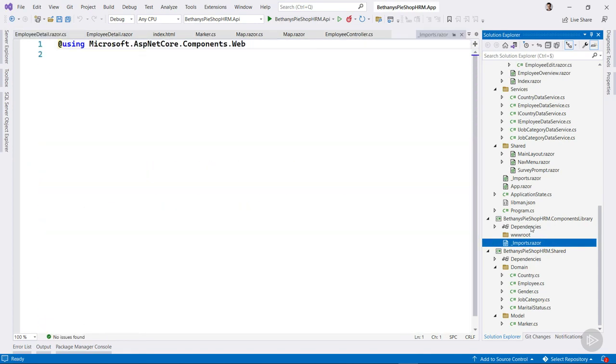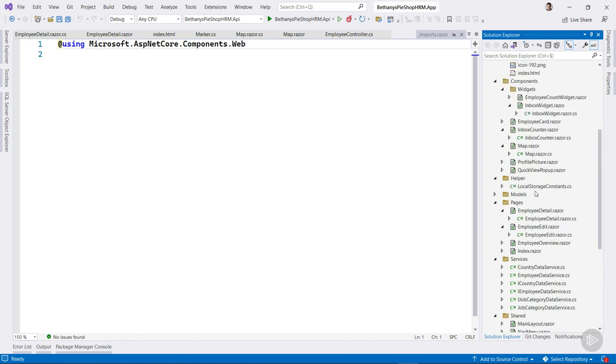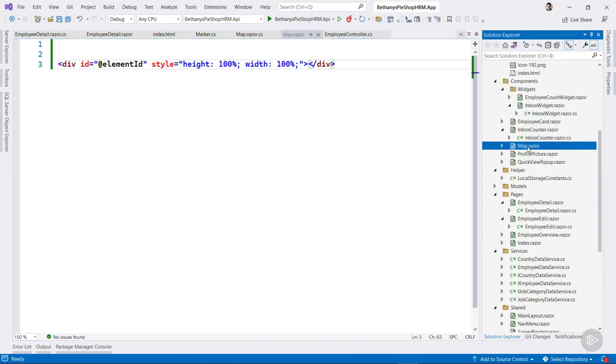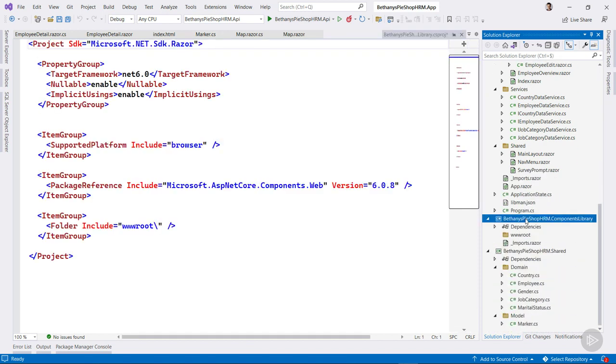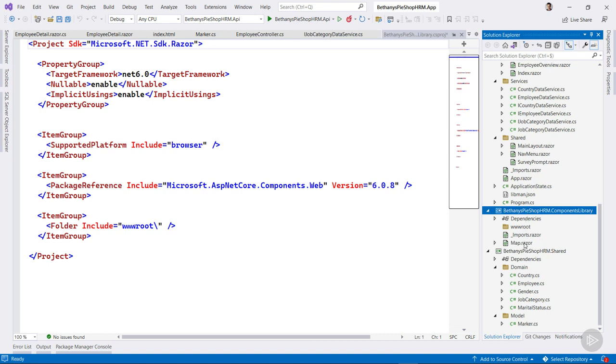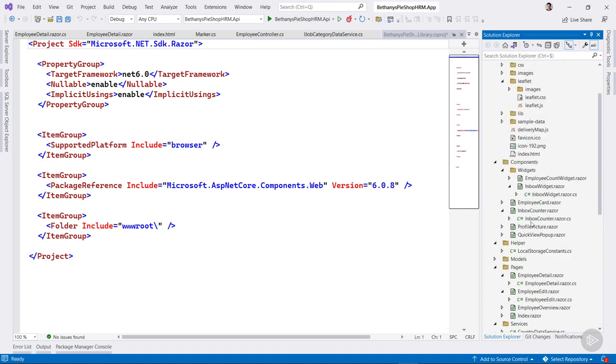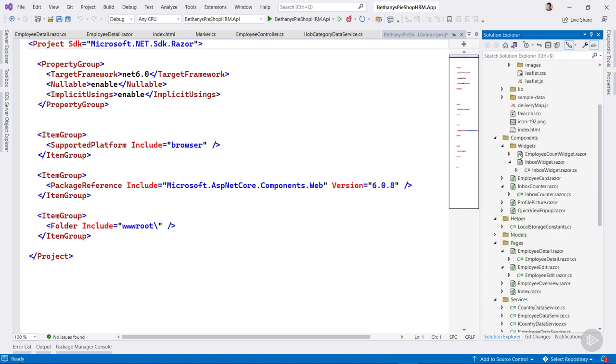In this Razor class library, we can put components as well as static files. And since our map component is a general component, we might be able to use this in multiple projects. It makes sense to move this into a components library. So let's do that. I'm going to scroll here, and I'm going to cut the map component and the component class, of course, and paste it here in the components library. That's the map. And it is also deleted from the components folder.